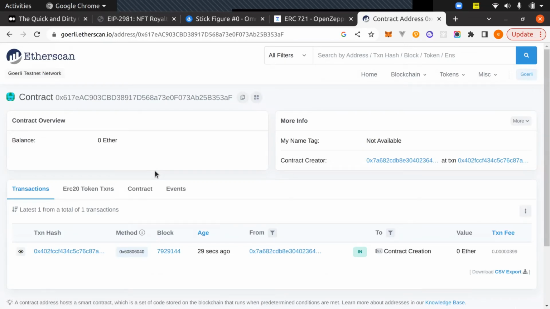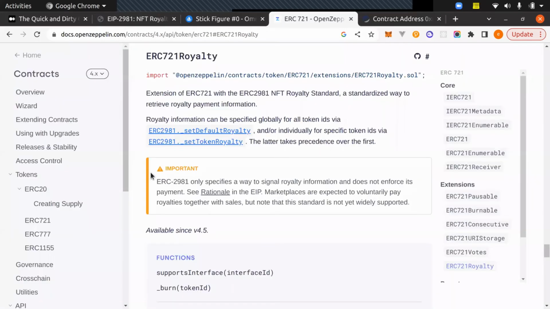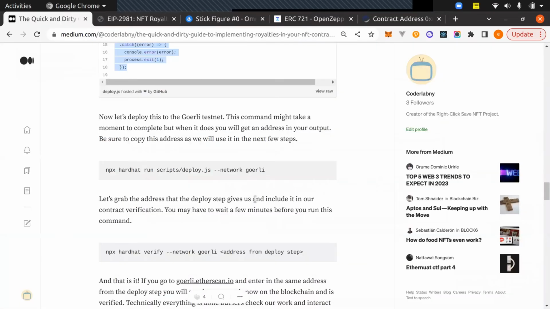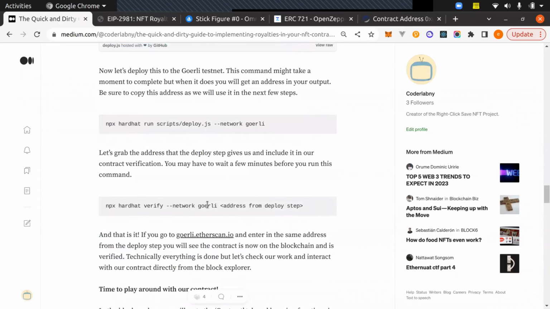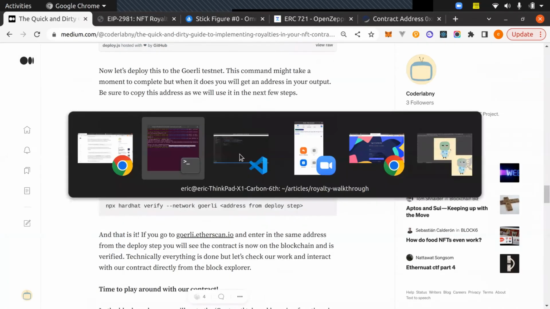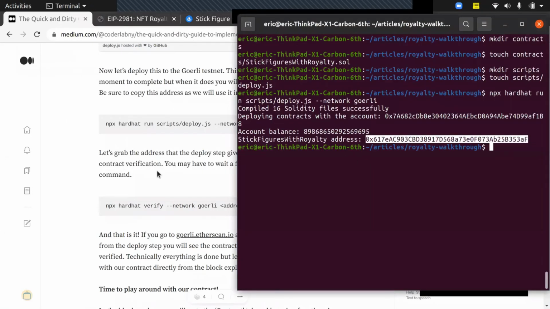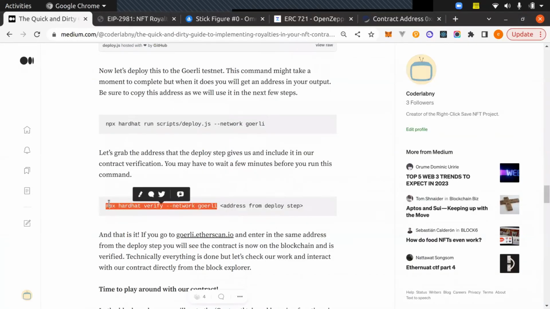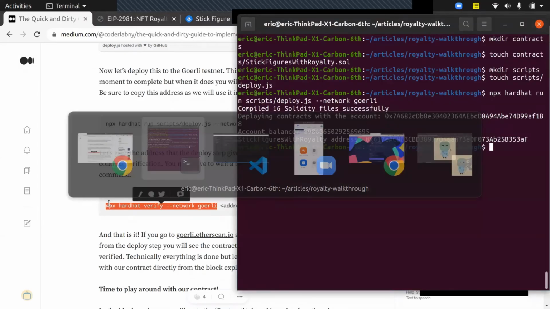Okay, there you go. Sometimes it takes a few minutes to write to the blockchain, but here we go. We have our contract, and we notice it's not verified. So we're going to do that now because I want to be able to interact with it directly. So we're going to call, let's grab that same address, and let's call our verify command.